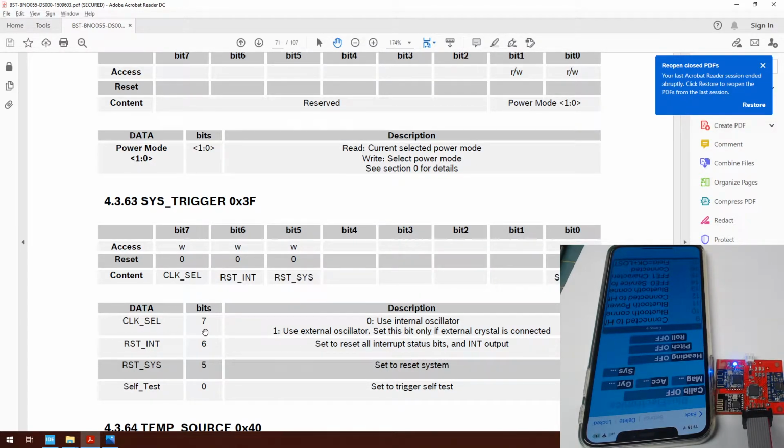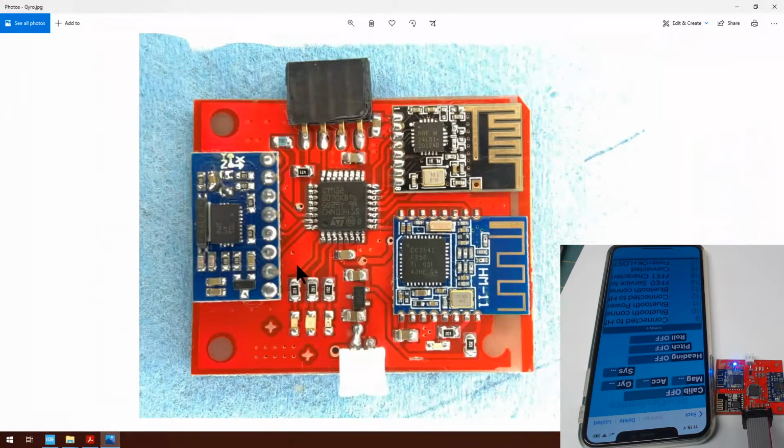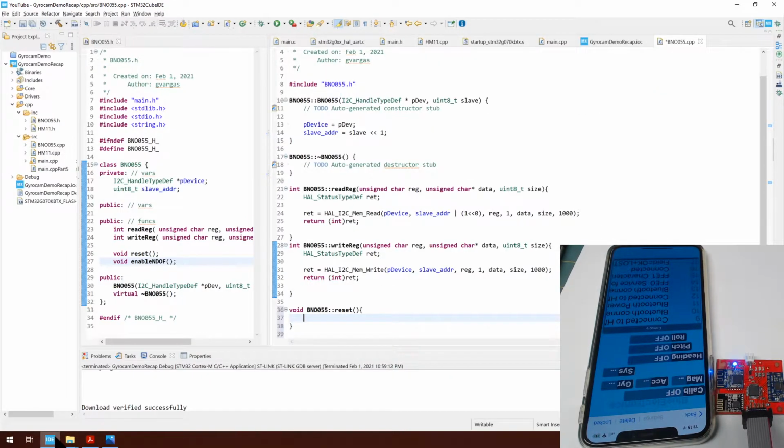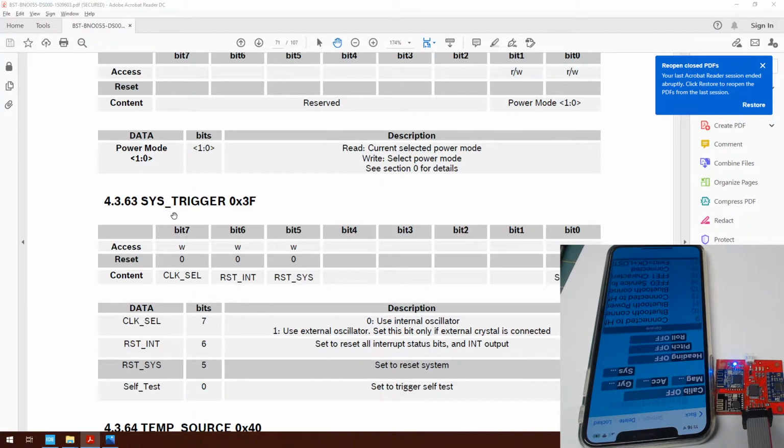We're also gonna set 7 and 6 on a different write. This one is for using external clocks, which we are using. External clock is right here. It's supposed to make it more accurate. And we're gonna clear, or reset the status of all the interrupts. So to reset the system, it's going to be address 3F.